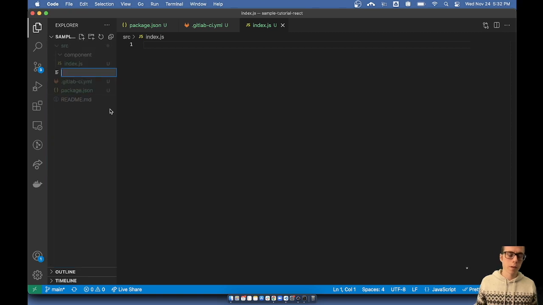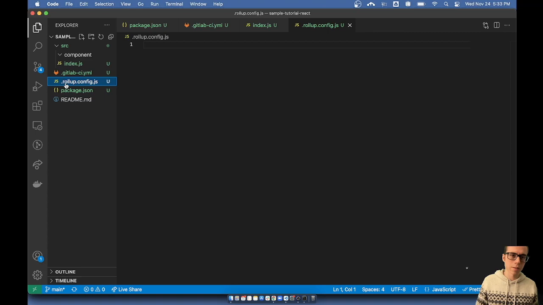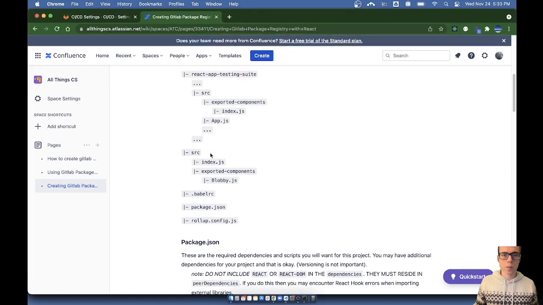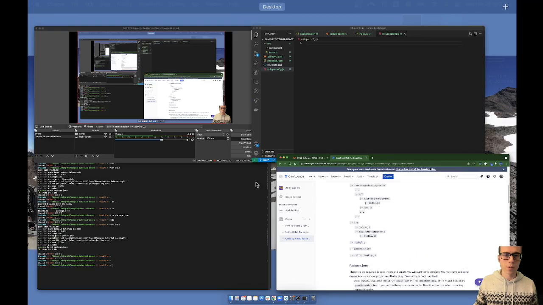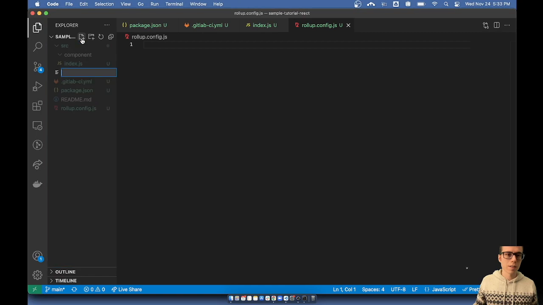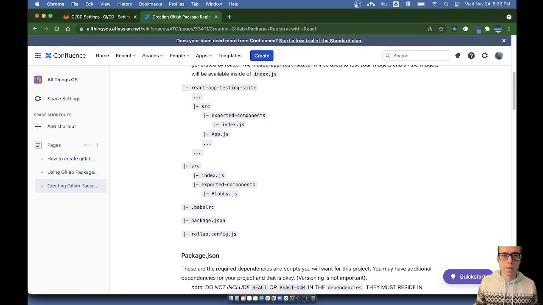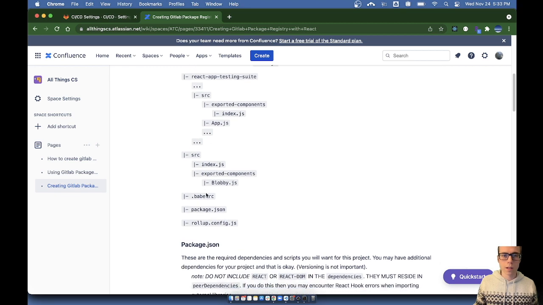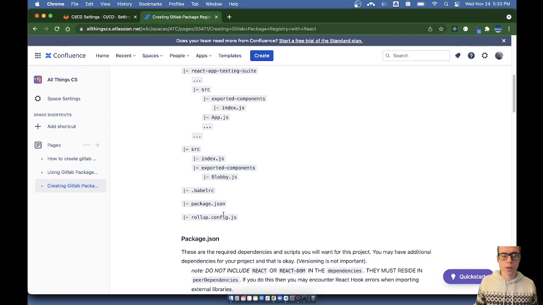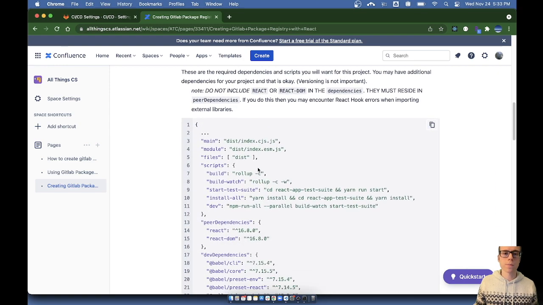And then we're going to need a couple other files. We're going to want a rollup config, no dot there, so we'll want it like that, and then we will want a Babel RC. Let's see what else we want here. This is a React app itself, right there, and this is going to be our test widget. Okay, that looks like pretty much everything.